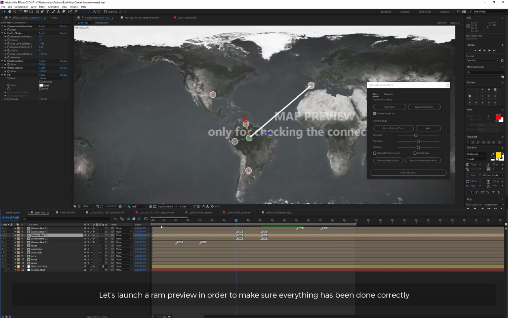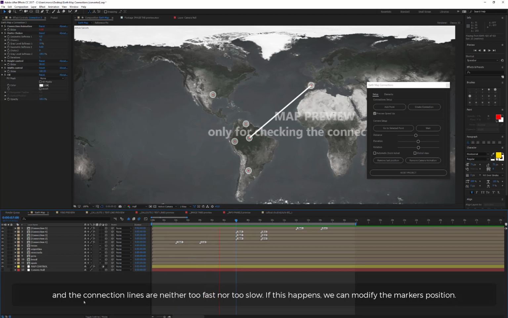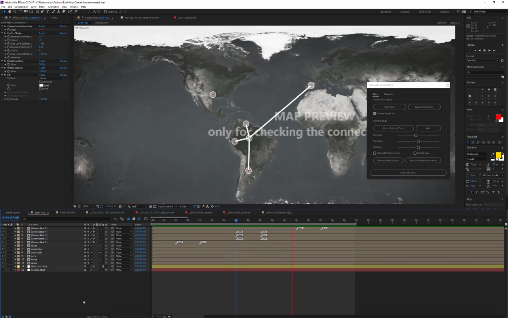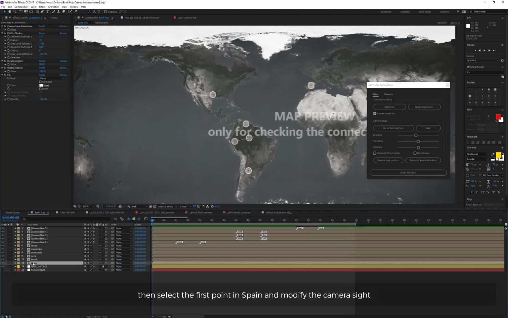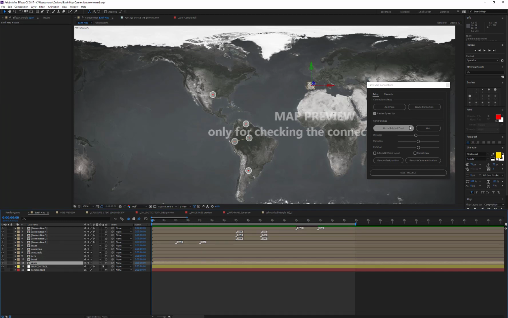Let's launch a run preview in order to make sure everything has been done correctly and the connection lines are neither too fast nor too slow. If this happens, we can modify the marker's position. Let's set the camera position. We locate the time indicator at 0, then select the first point in Spain and modify the camera sight.